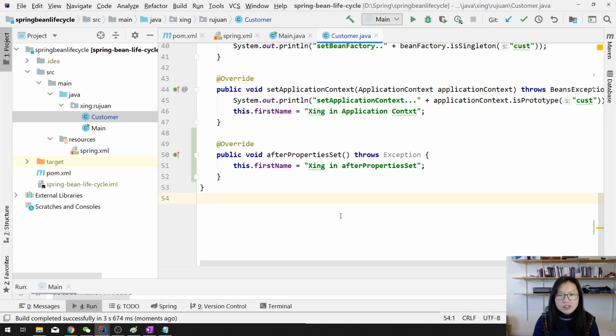Okay, so that's it for this video. And in the next video, I'm going to show you the best solution to add the extra code during the bean lifecycle.